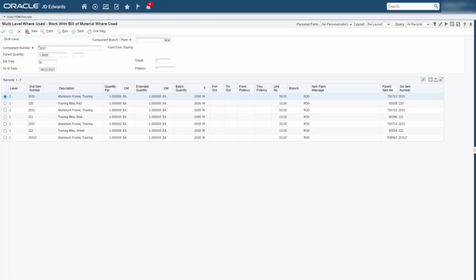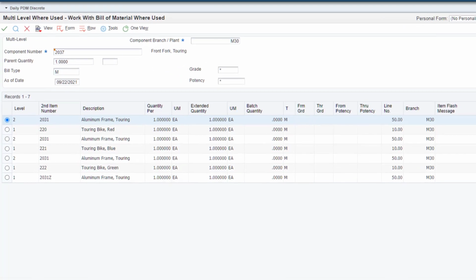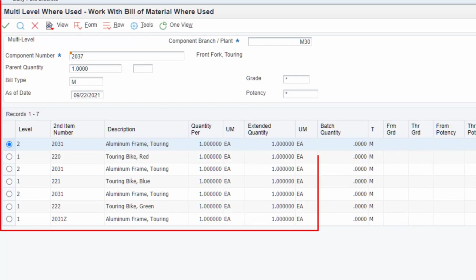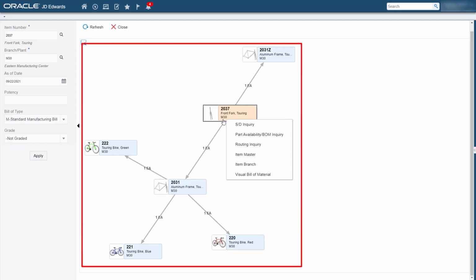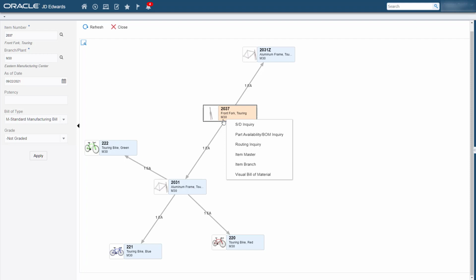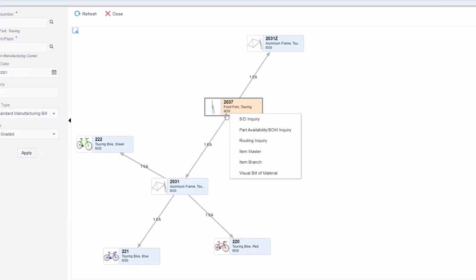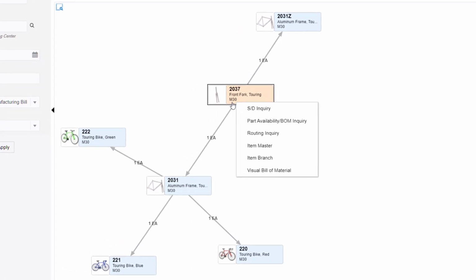The new Where Used diagram provides Harry with the same information as the multi-level Where Used inquiry application shown here, but in an easier-to-consume graphical format with images and context-based exits to related applications he needs for additional information and product data management.